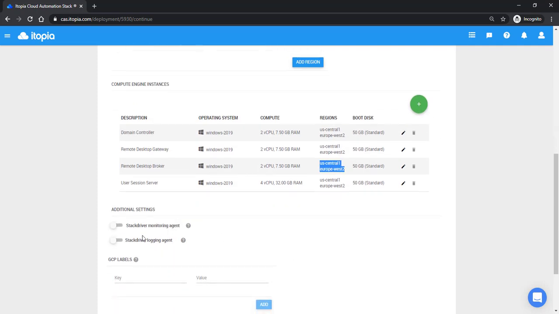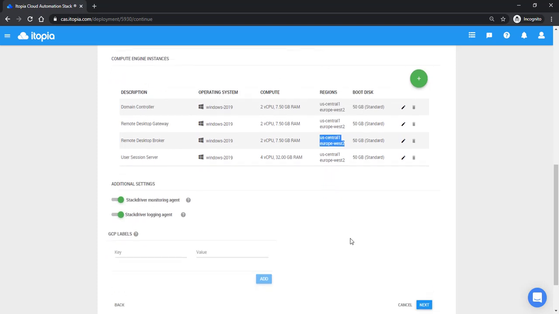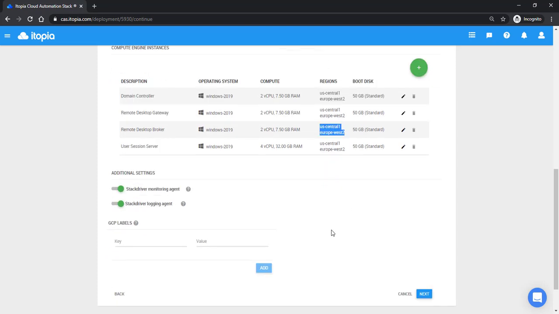We also give you the ability to integrate the Stackdriver monitoring and logging agents. So during the build process, they will actually be integrated into the environment, and that will help with gathering insights around performance and virtual machine management. We then click Next again, and our last page will be a summary of what we're about to provision.